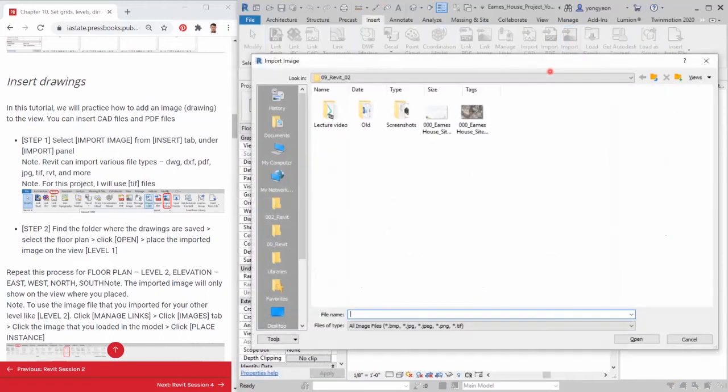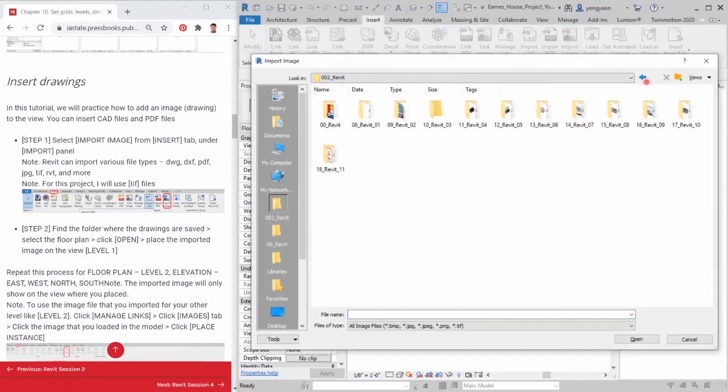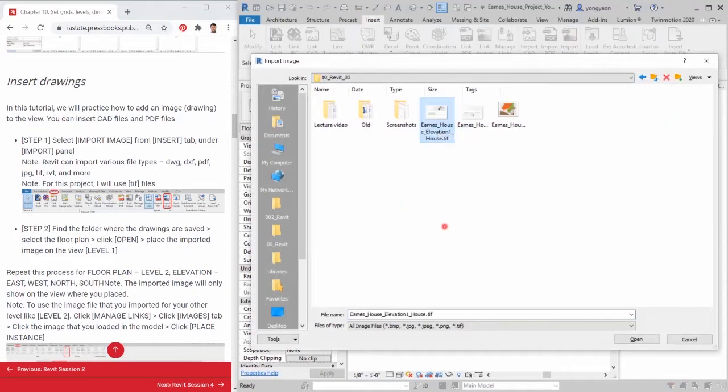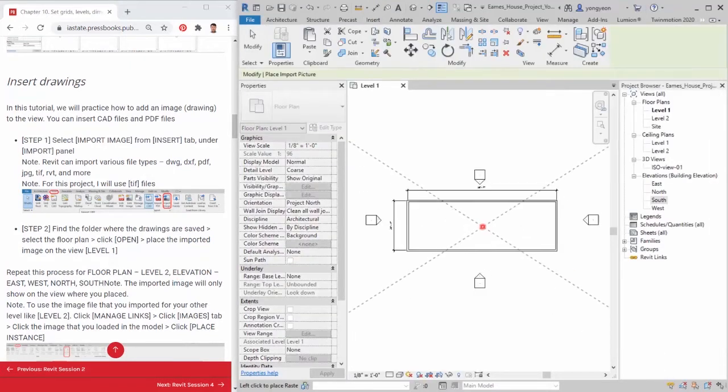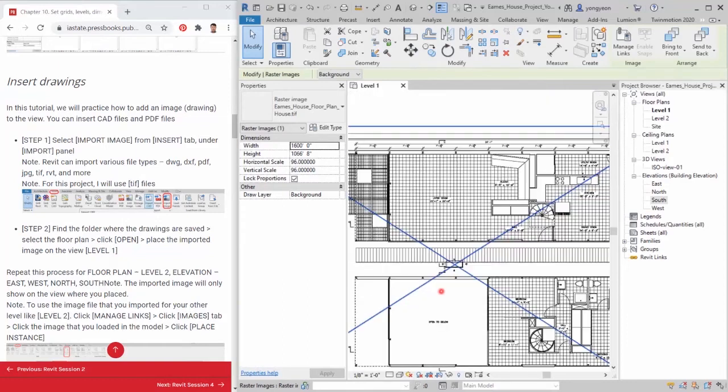Note 1. Revit can import various file types: DWG, DXF, PDF, JPG, TIF, RVT, and more. Note 2. For this project, I will use TIF files.